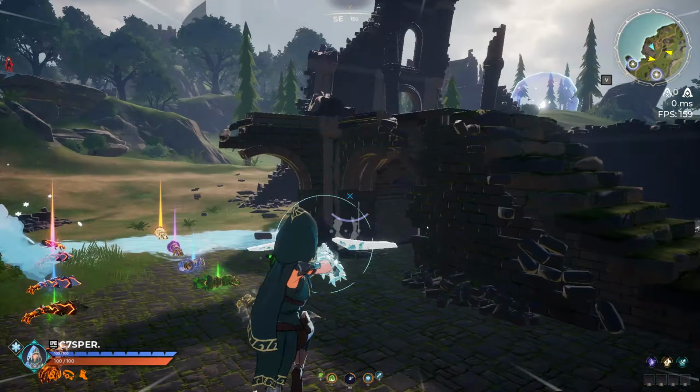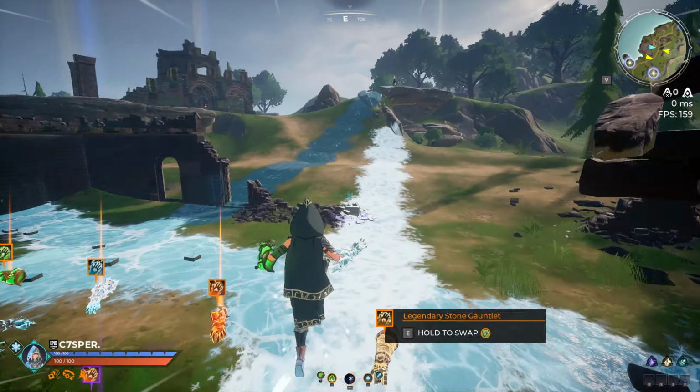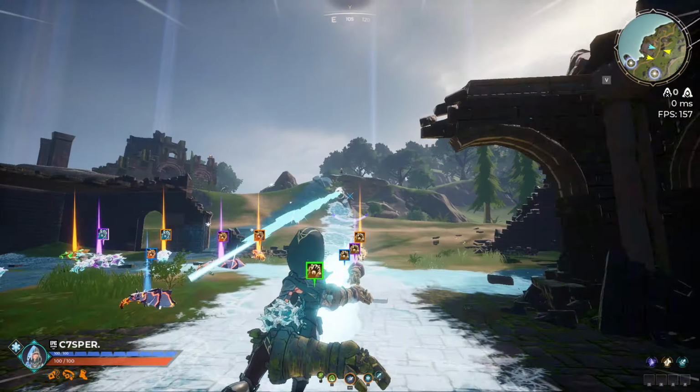Have fun. Hopefully Spellbreak will add custom crosshair overlays soon so we wouldn't have to use third-party programs.